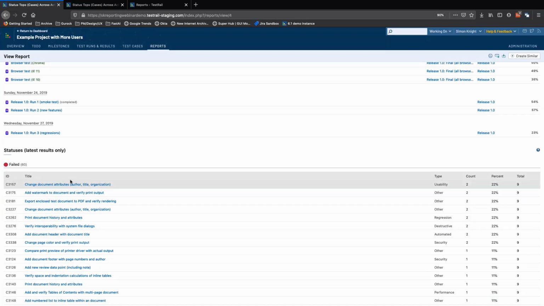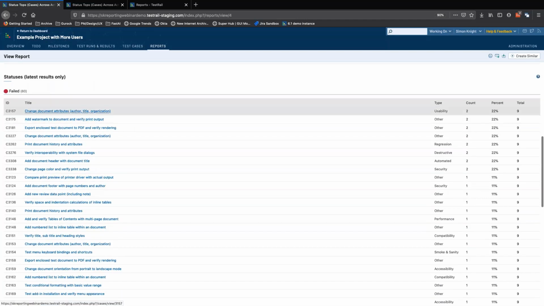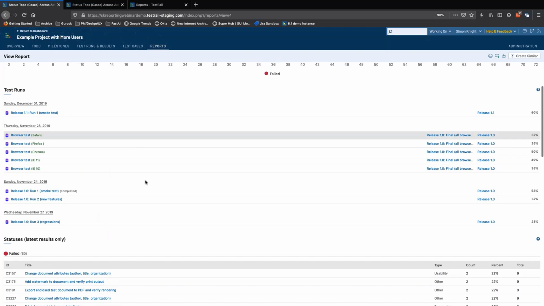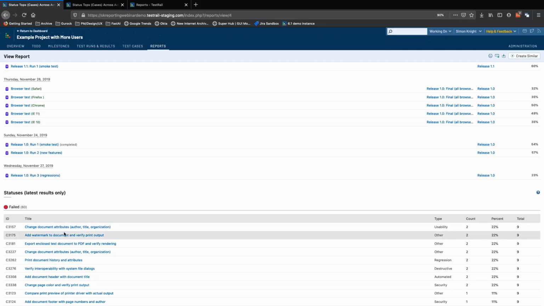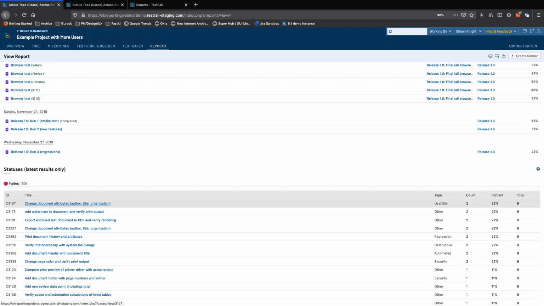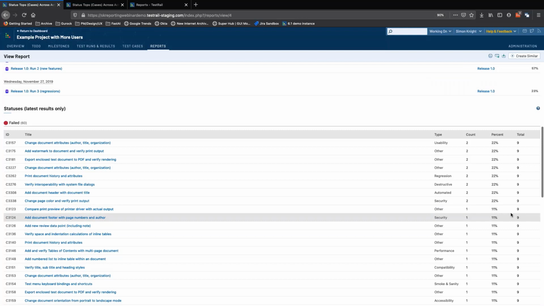So we're only showing failed statuses here. So what I'm getting from this is all of the failed cases from all of the runs in the scope of the report. And if I look at one of these cases, then I can see, for example, this one has failed twice across 9 runs in total, giving it an overall failure rate of 22%. And likewise, these ones, 1 failure out of 9 runs, so an 11% failure rate.